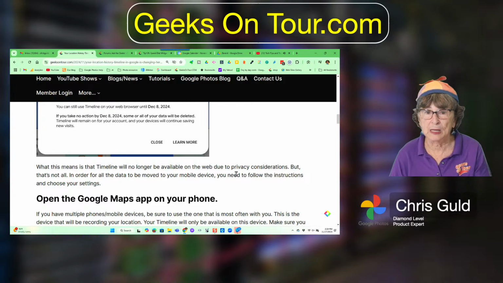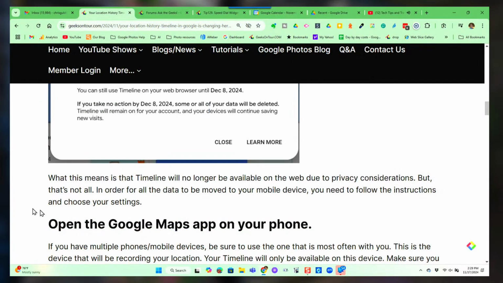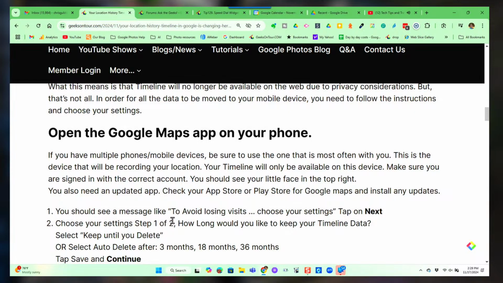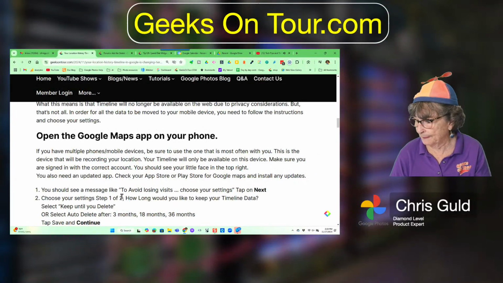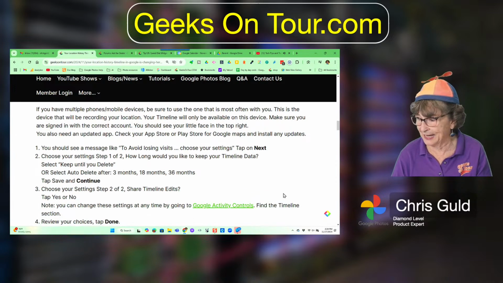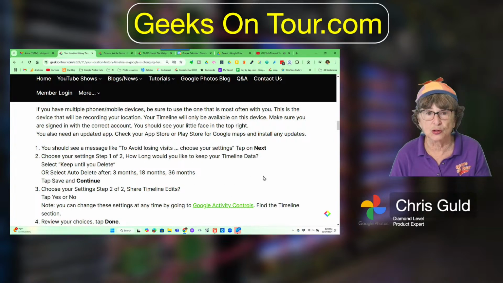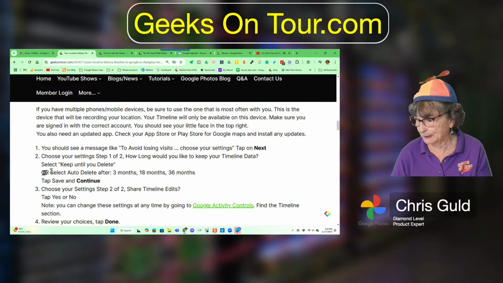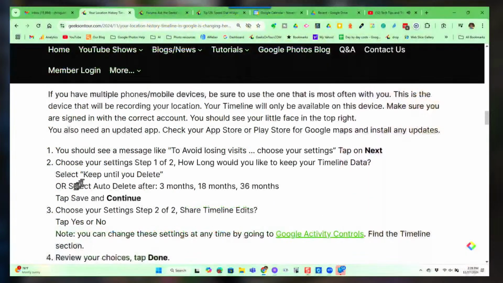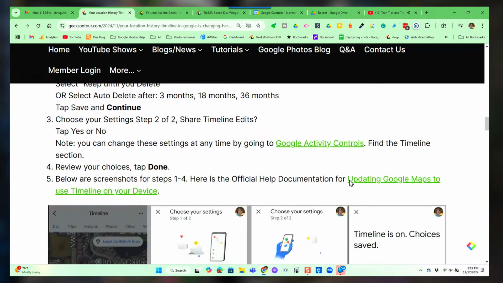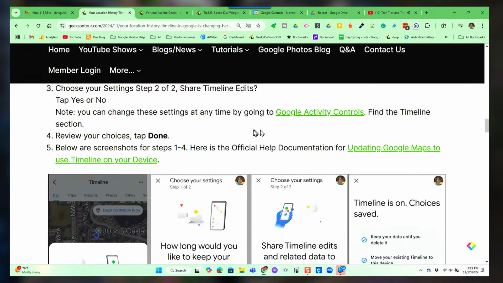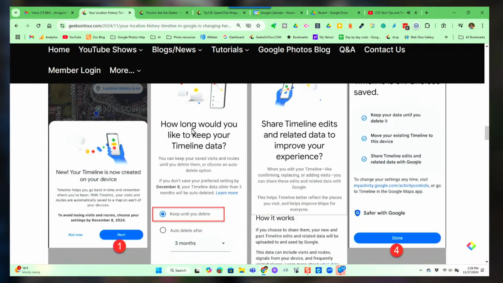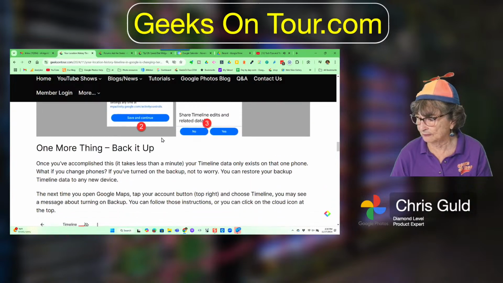It's really quite simple. If right now you open the Google Maps app on your phone, you will see a message: to avoid losing visits, change your settings, and you click on Next. And it says, do you want to keep your settings until you delete them? That's what I think. Select Keep Until You Delete. Click Continue. And that's basically it. You're done. Here are the screenshots of exactly what you'll see. This is all in the article.